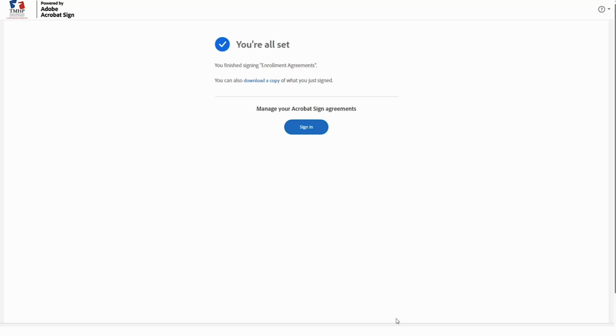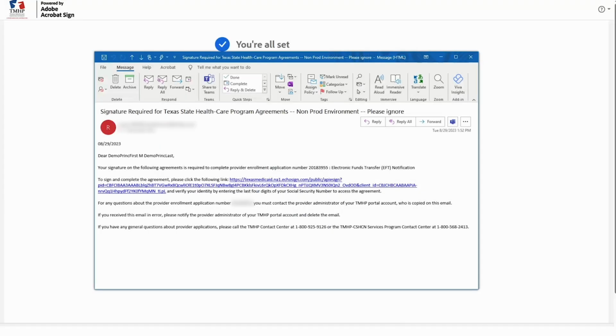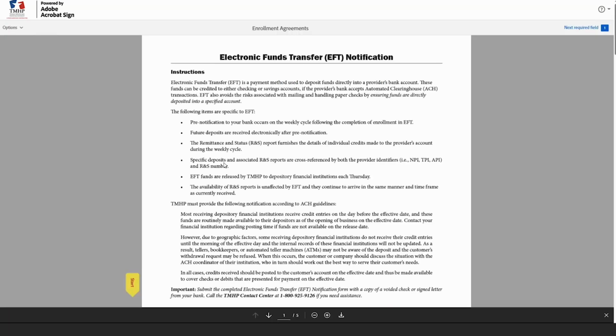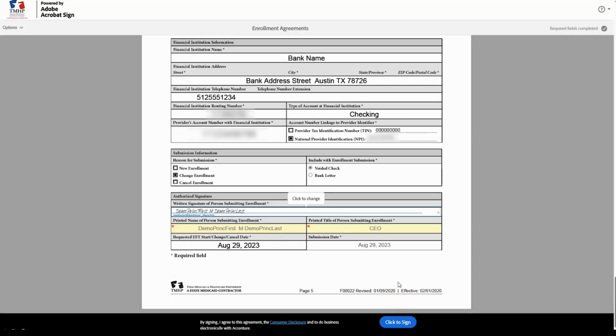Repeat these steps to sign the EFT agreement if you have chosen to participate in this. Back in the Agreements tab, click the three dots for the EFT agreement. Select the authorized signatory and email address, access the email, enter the last four digits of the authorized signatory's Social Security number, and use the yellow ribbons to navigate to the area to e-sign. Be sure to confirm that the information within the EFT agreement is accurate.